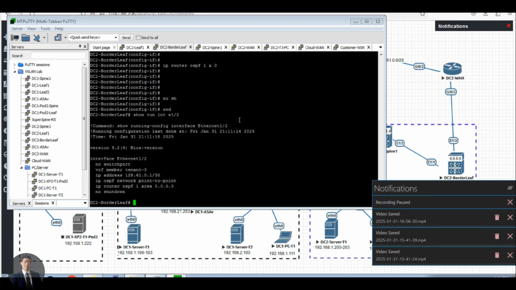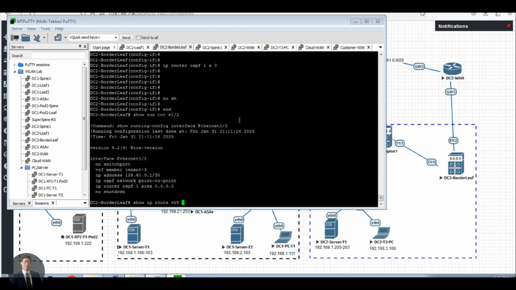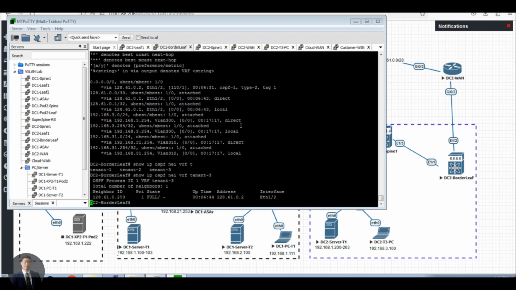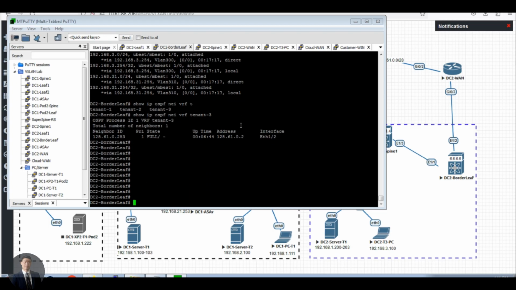So show IP route VRF tenant 3. Here you go, I got default routes. So show IP OSPF neighbor VRF tenant 3. Here the neighbor's up. Now what we want is to redistribute the BGP to OSPF, and we want to redistribute OSPF to BGP.